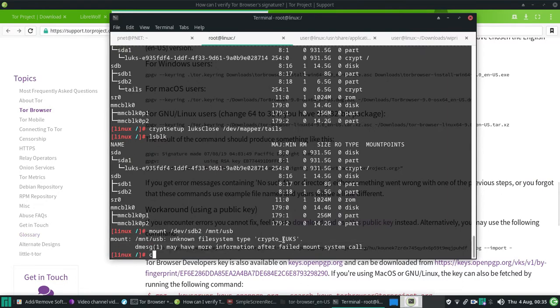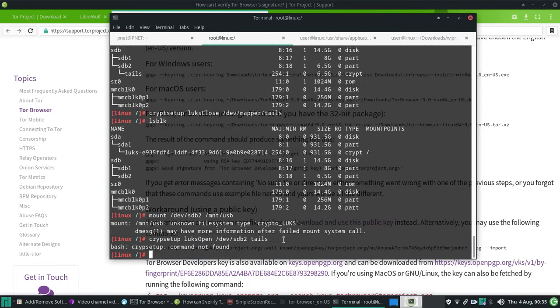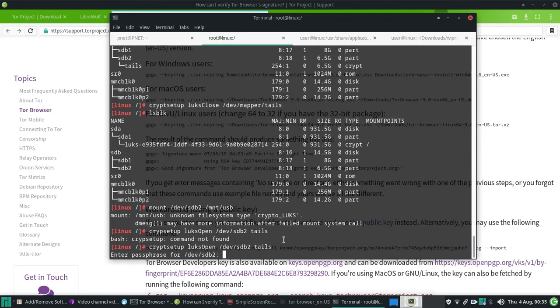Mount /dev/sdb2 and then try to mount it, and you'll see it does not recognize crypto LUKS. So what you'll actually need to do is cryptsetup luksOpen and then /dev/sdb2, and then you're going to call it something. I like to call it tails so I know and recognize what it is when I list those devices. So that's what I do. I call it tails, and let's fix the typo. And at this point, I have to enter a password to unlock it.